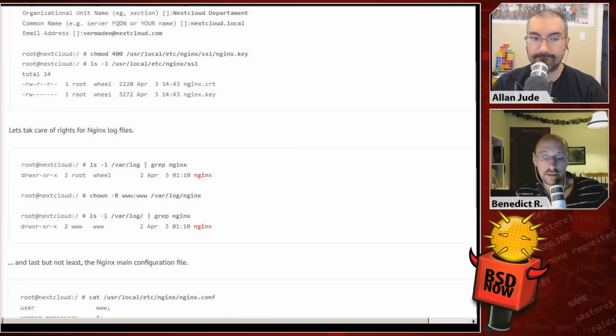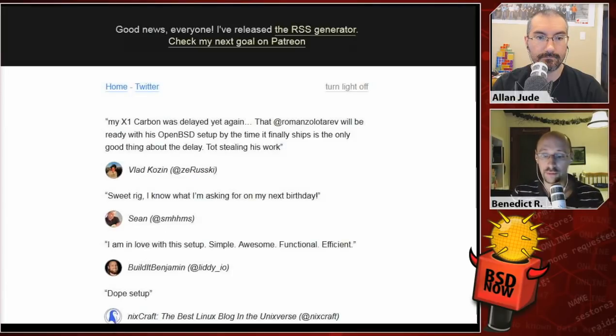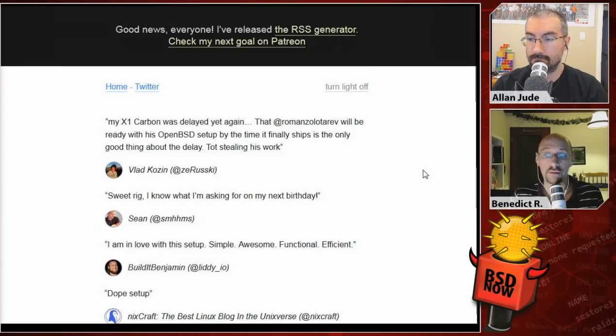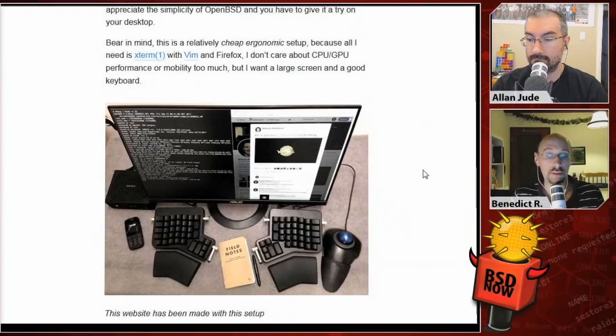Yep. Our next item is OpenBSD on my fanless desktop computer, which is something that's been requested a couple of times. It starts with, you asked me about my setup. Here you go. I've been using OpenBSD on servers for years as a web developer, but never had a chance to dive into system administration before. If you appreciate the simplicity of OpenBSD and you have it, give it a try on your desktop.